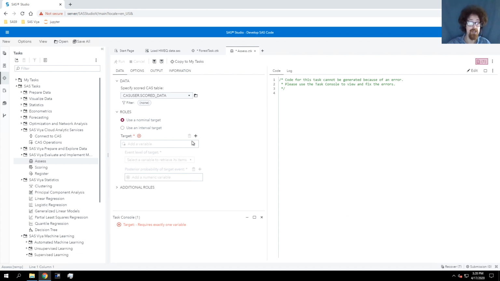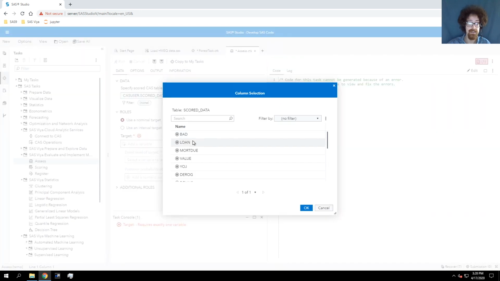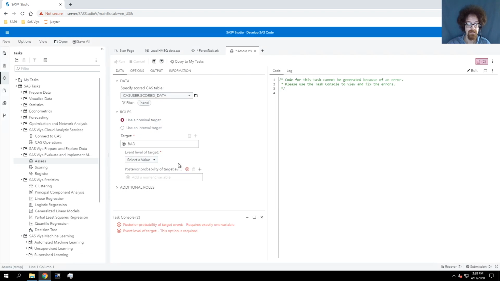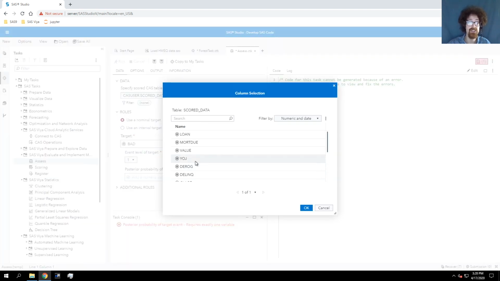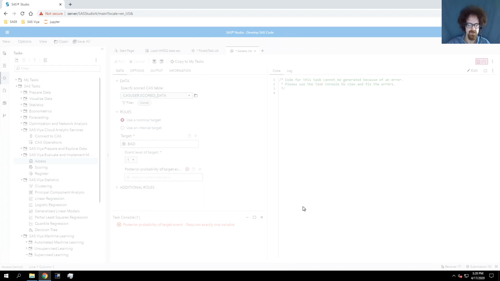For roles, we do have a nominal target, and our target is bad, binary applicant default. So I'll select bad for the target. The event level is going to be 1. We want to predict whether people are going to default. That's a 1. The posterior probability of the target event is the prediction generated by our model. We didn't exactly look at this, but I happen to know what it is. P bad, the probability of bad, classifying as binary applicant default. So we'll select this one.